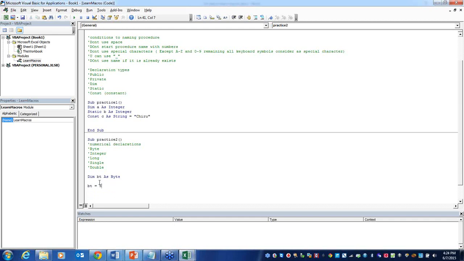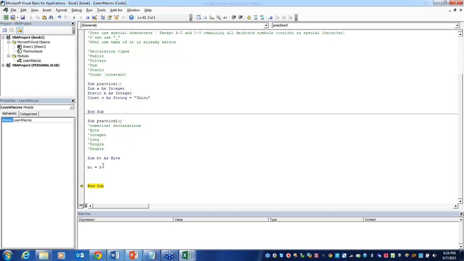So how to get the result? By pressing F8 step by step we can evaluate the result, or we can directly click on this button. This is Execute, F5, the direct execute button. So I'm pressing F8, right? Now that is okay. bt is 5.